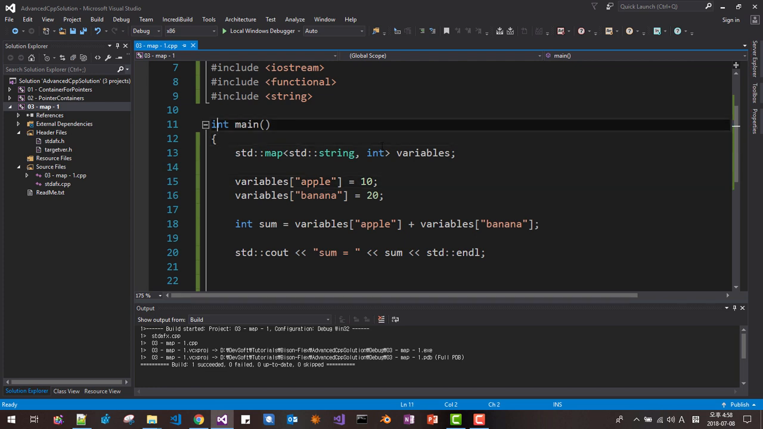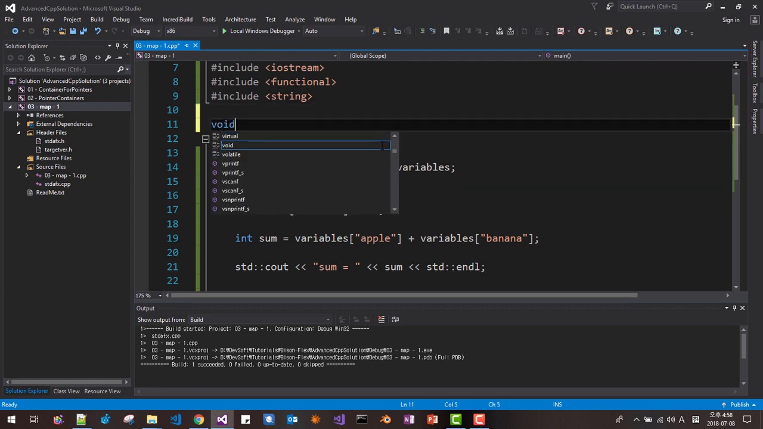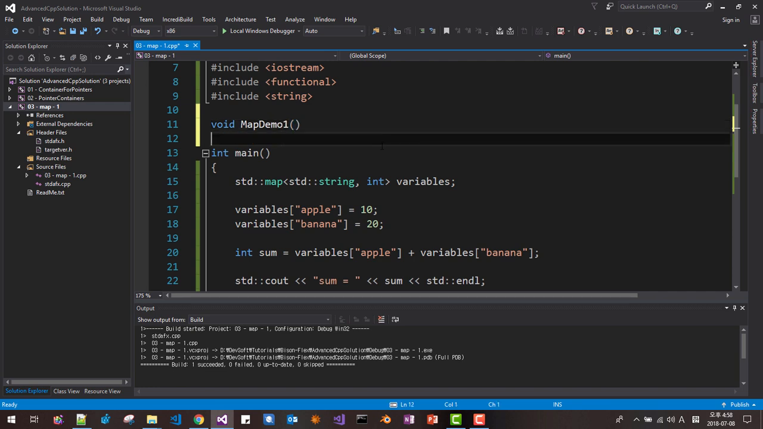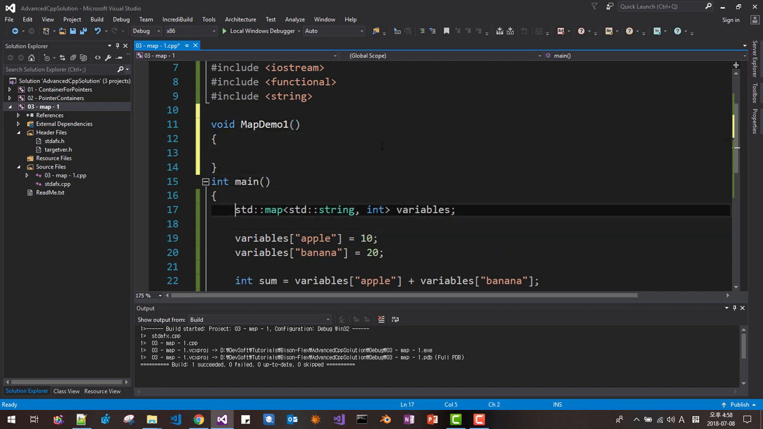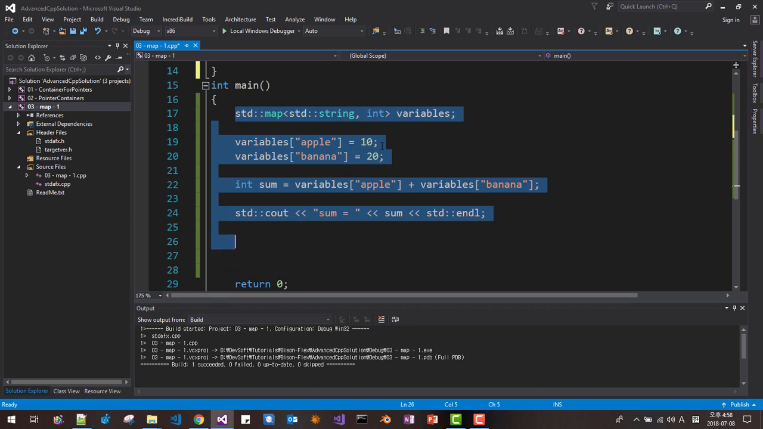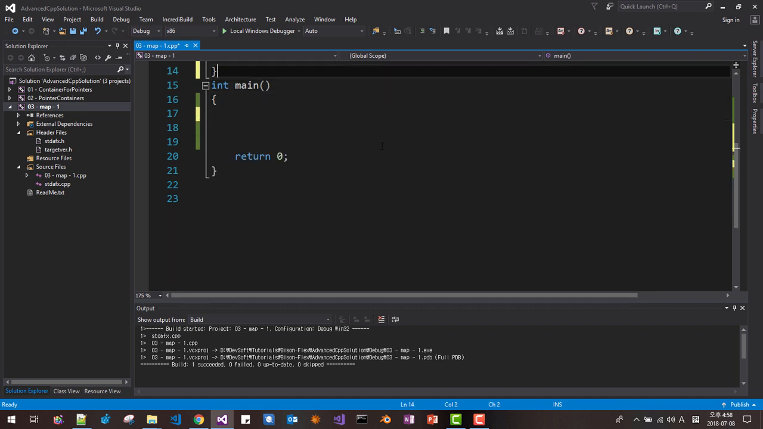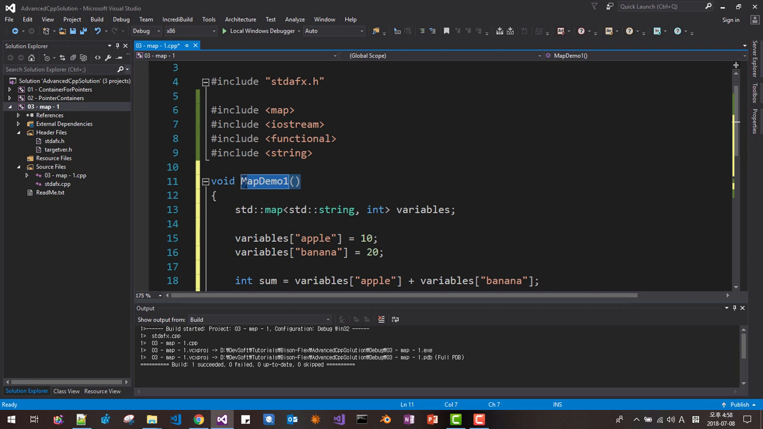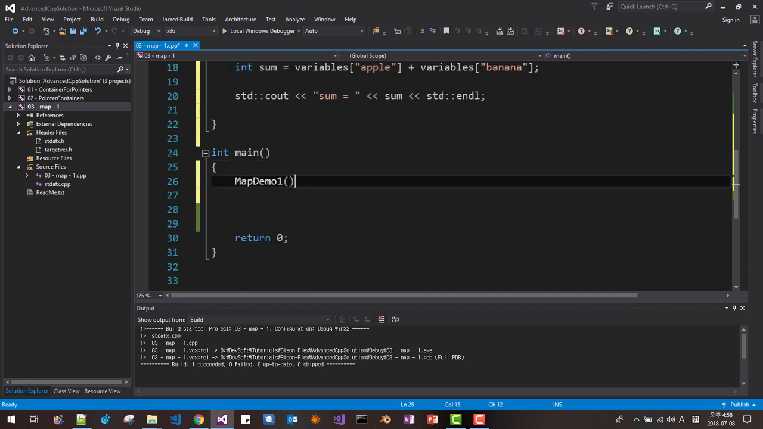Now I will make it into a function. Then I will copy this code, like this. Then it is map demo 1. We call the function like this.